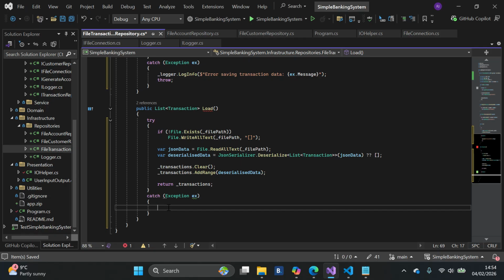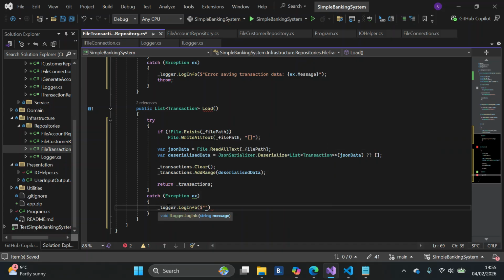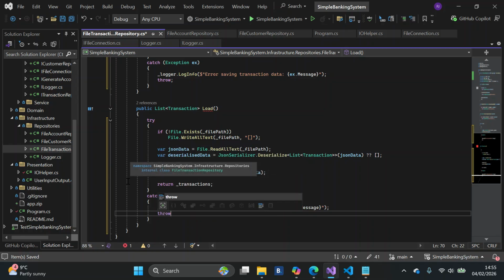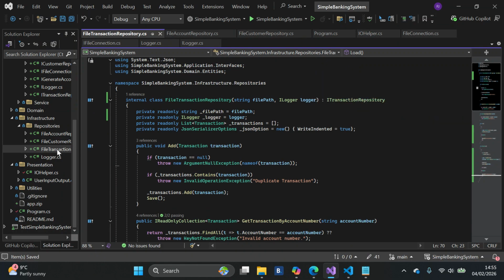So here we say logger dot log full. And here we do the dollar sign, that's string interpolation. Say error loading transaction data. Then we call the brackets and our message. So that's it. So we have it. We are going to have some issues because we've not fully implemented this. So we need to go to our hi transaction repository.